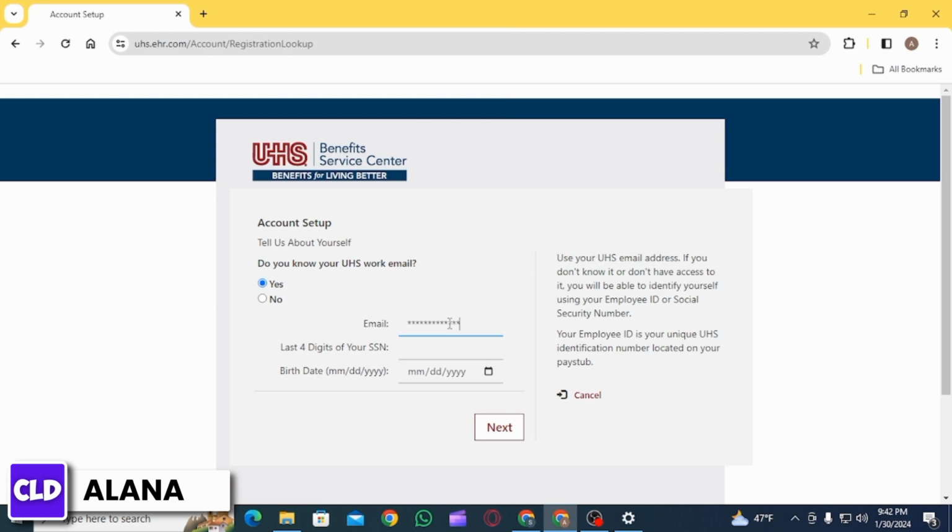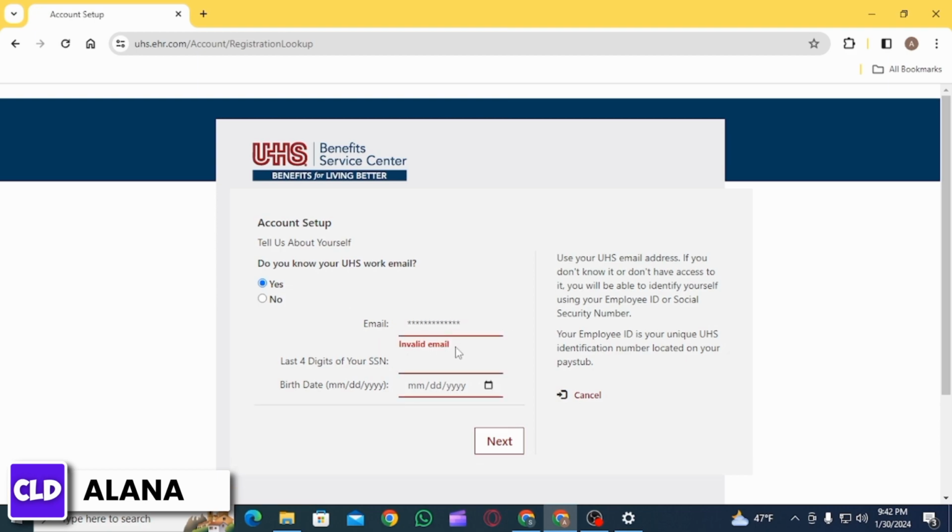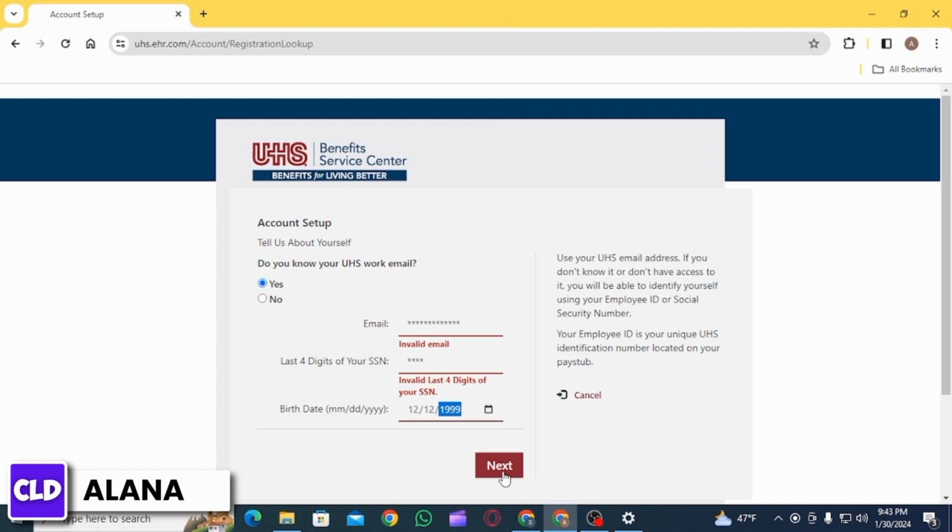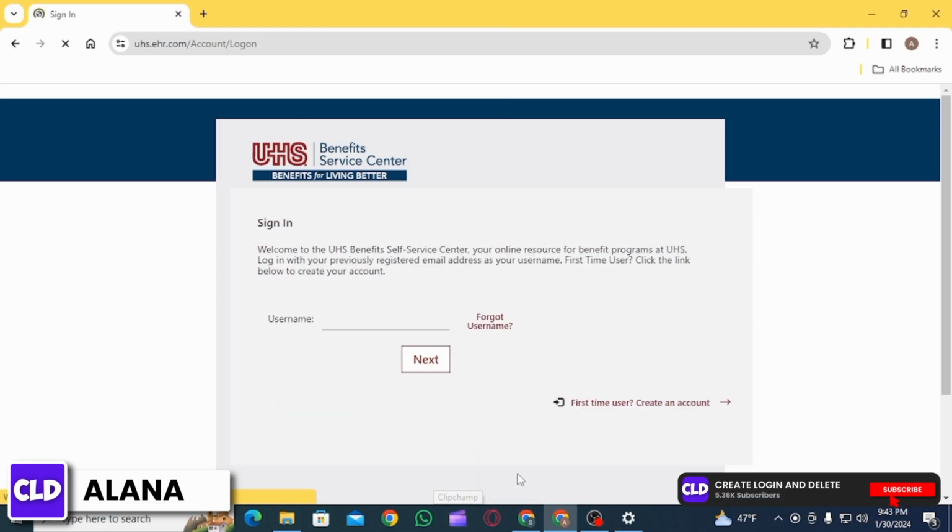Then you will have to enter that email. Then enter the last four digits of your SSN. After that, enter your date of birth and then click on the next option. If you do not know your USH work email, then you will be able to identify yourself using your employee ID or social security number. After recovering your username, you can enter it and then click on the next option.